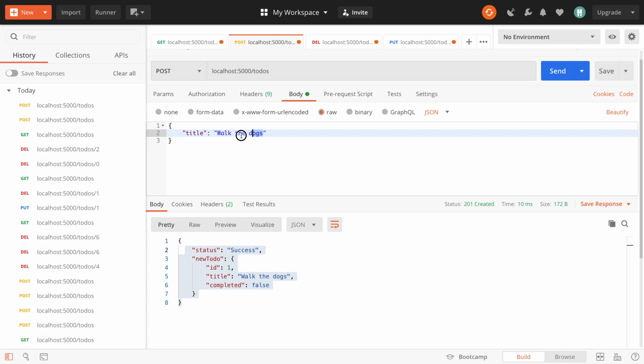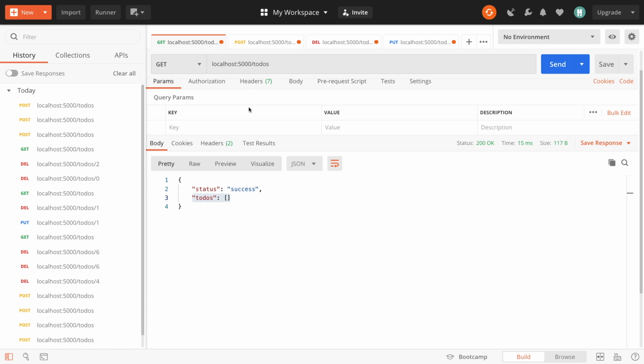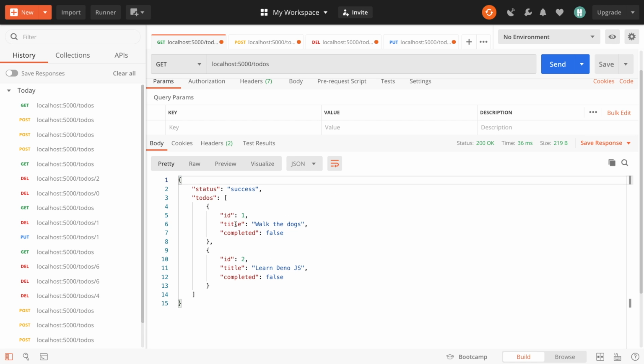Let's do a few more. Right there, let's do learn Deno JS. Okay, created. We can go back to the get route to see whether everything is working properly. And we do get 2 of those.